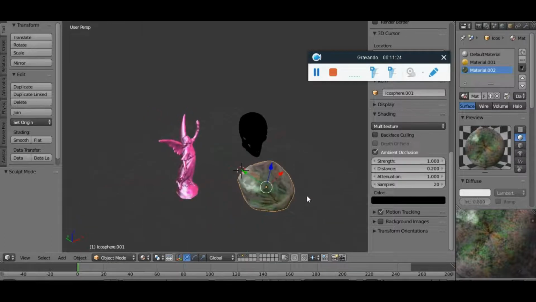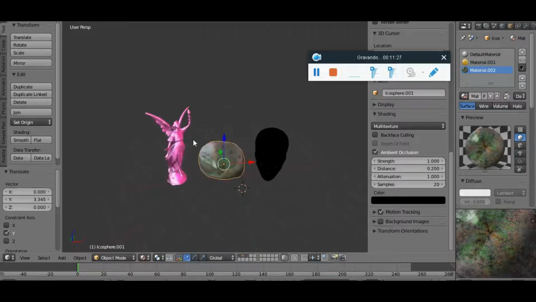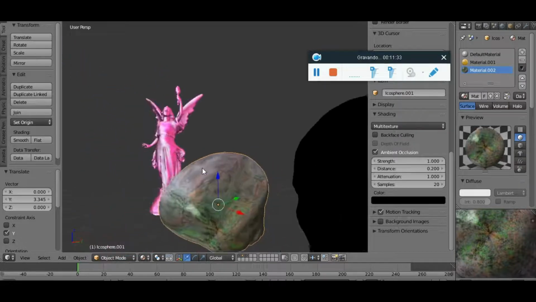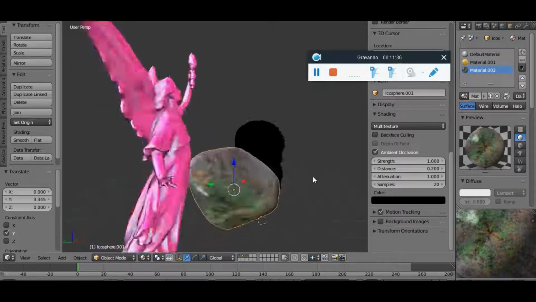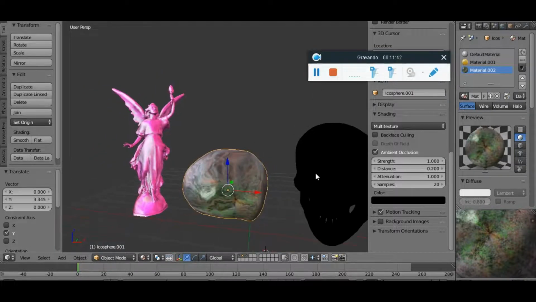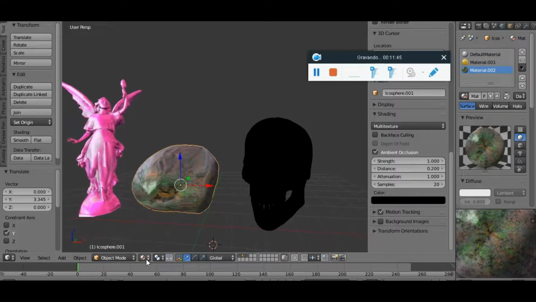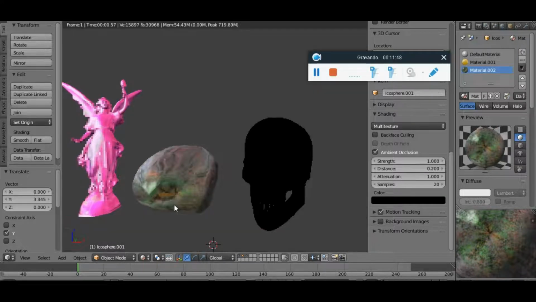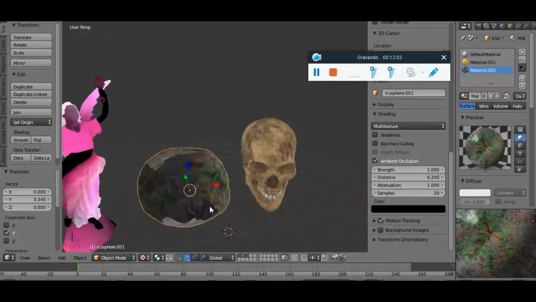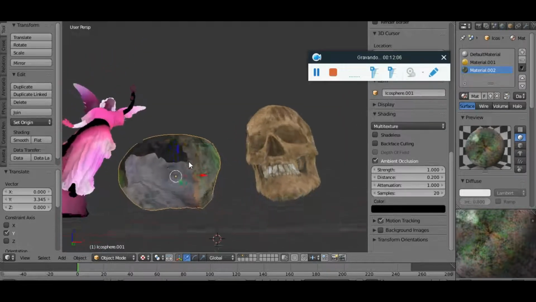Okay, object mode here again. The rock got a little weird here, but anyways, you guys can see how it is affecting the mesh. Let's try another here on the skull. If you go to render, it will show off here on the angel. I made the same thing here, the rock, the skull. Okay. On texture, it will get a little weird.